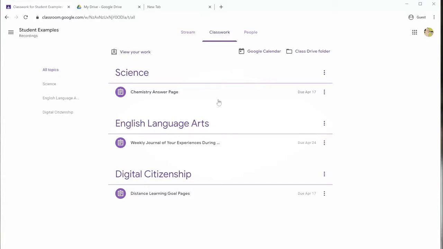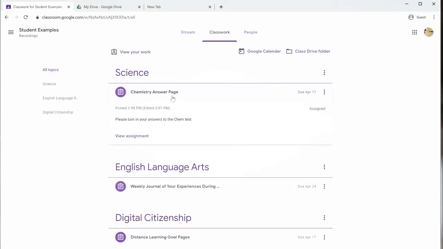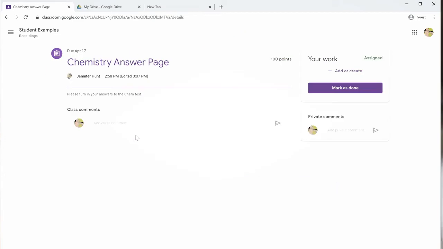This video will show you how to turn in a page or an assignment from your drive. What you will need to do, if you look at this science assignment, the directions say please turn in your answers to the chemistry test, and I view the assignment. There's no document or anything attached to this, so I need to add the page that I have with my answers. I'm going to go to my Google Drive because that is where I have saved my answer page.